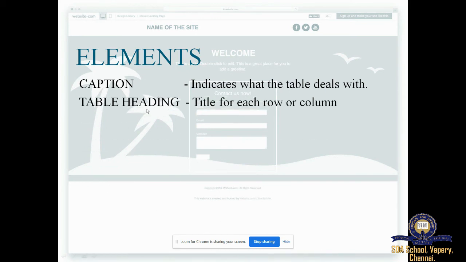Next thing we have is table heading. This caption is on a whole for the table, and table heading is nothing but the title for each row and column. So for each and every row, for the first row I'm going to give a serial number, second row the name. So those serial number, name, all those come under your table heading.